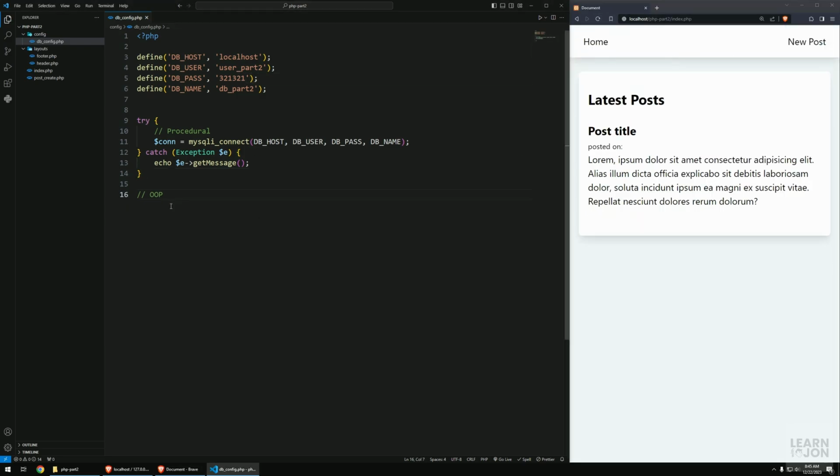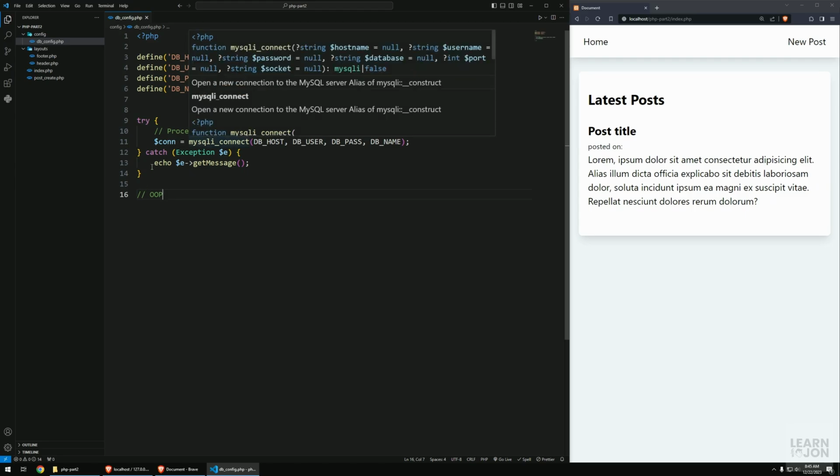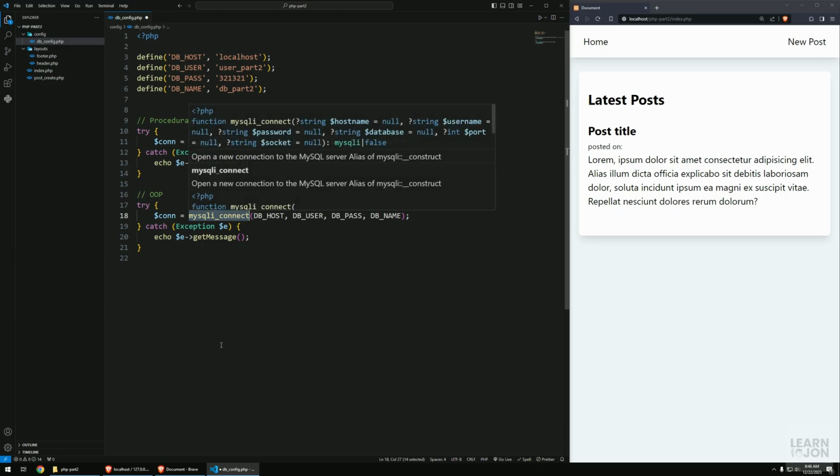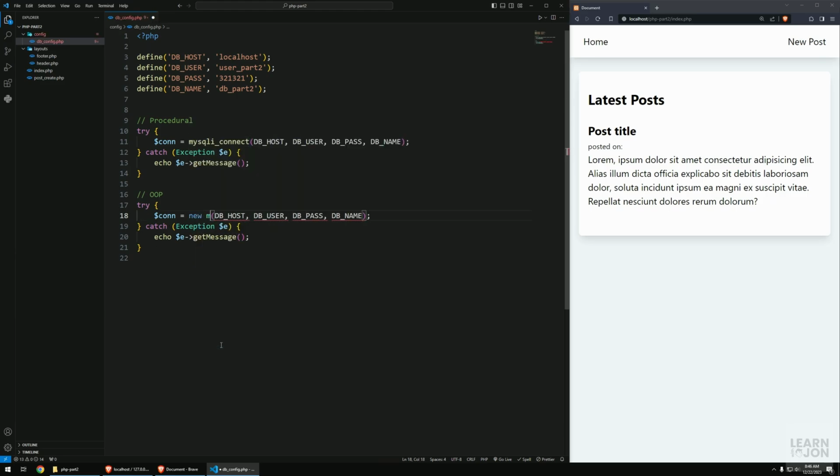We are connecting. Great. So this is the procedural way to use the object-oriented way. I'm just going to add it down here, but I will comment it out because we're not going to repeat it twice. Instead of using the mysqli_connect, we can use a new mysqli instance. Again, this is a class and we are instantiating it using the new keyword, and then it takes the same arguments and the rest is the same, but this is the difference.